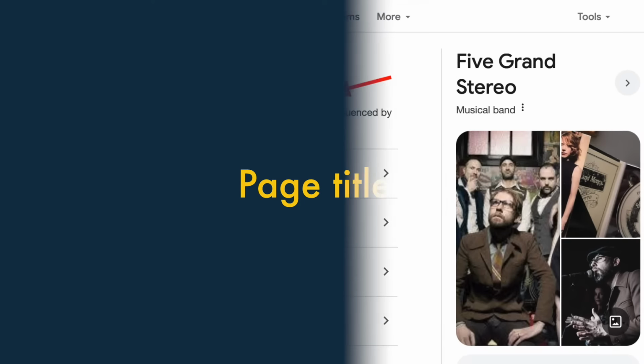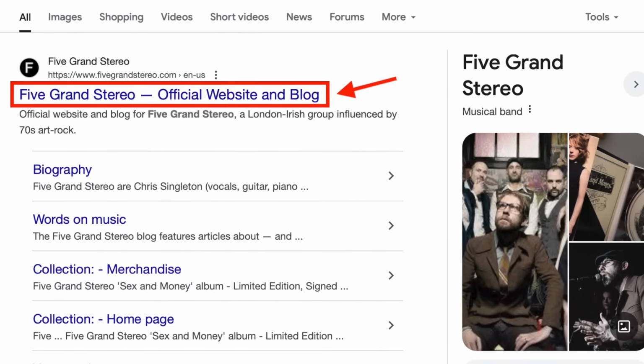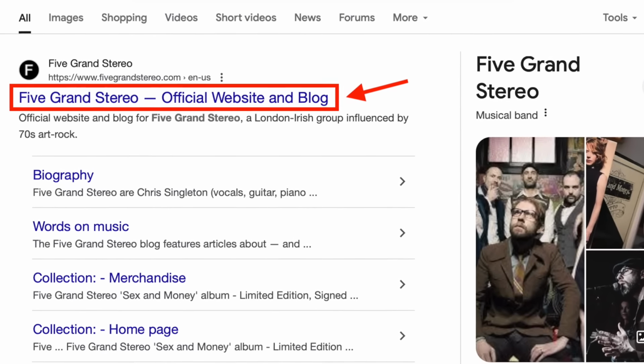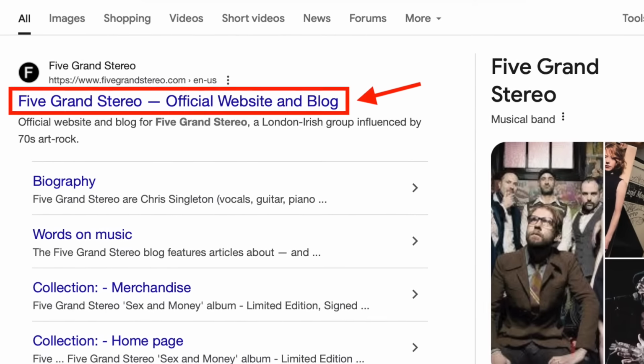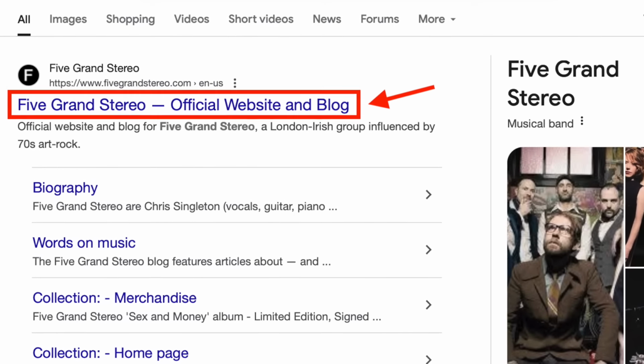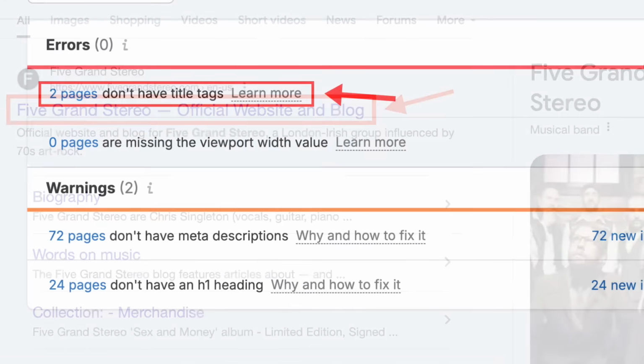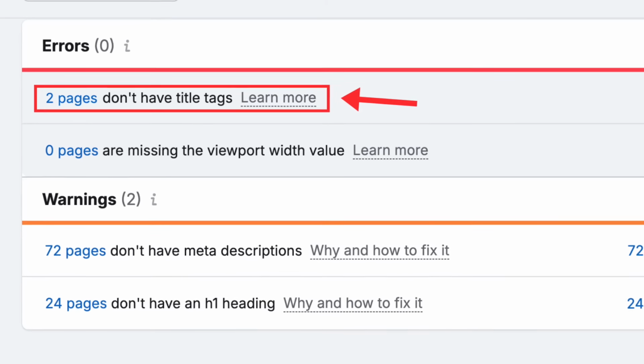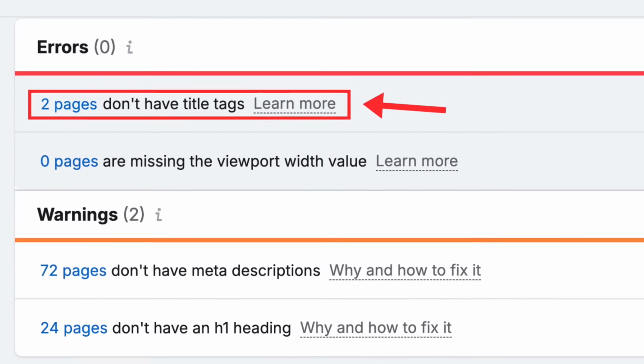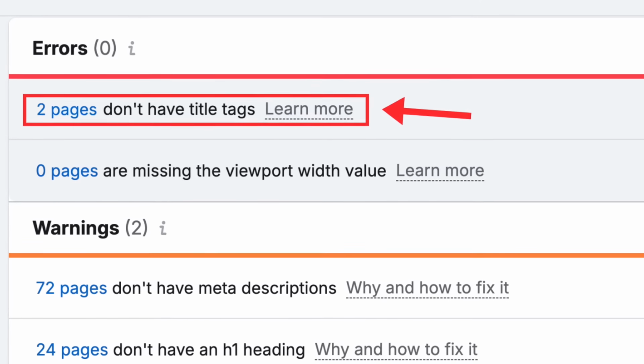Page titles. Your page title, also known as the title tag, is the blue clickable link that users see in search results, and it's one of the strongest on-page SEO signals. So, when auditing your site, check for missing title tags. Pages without them won't rank well.